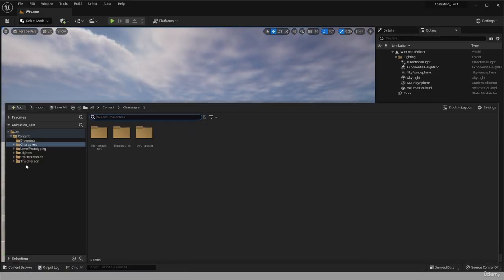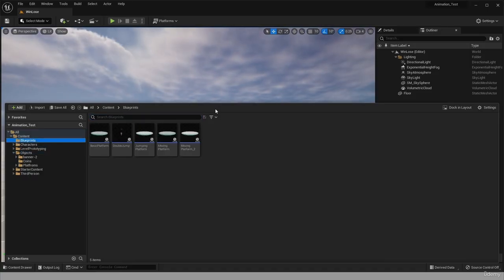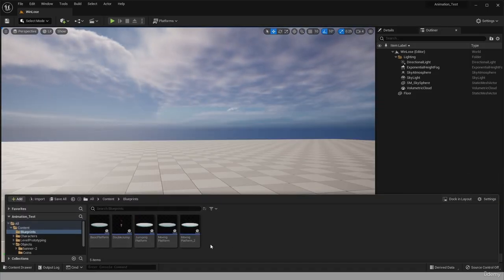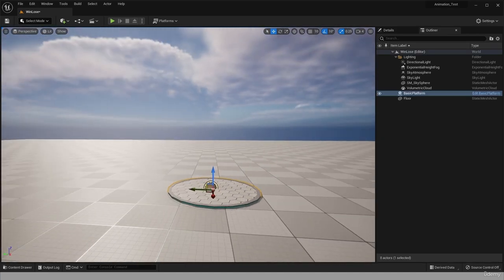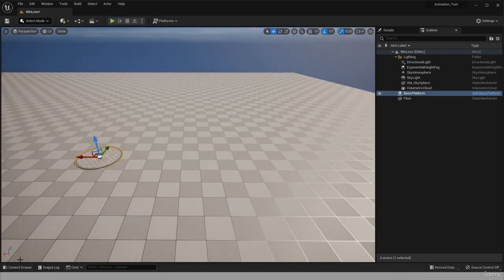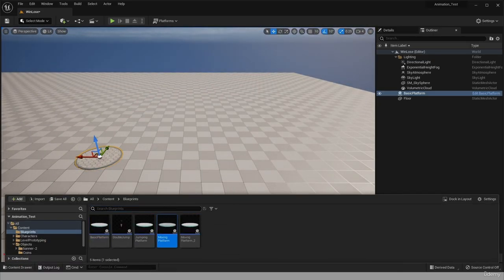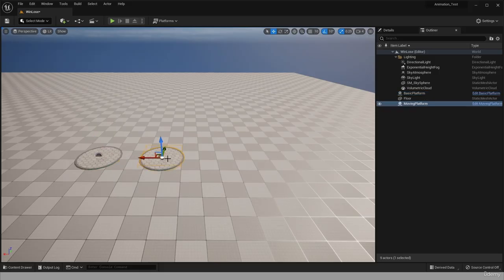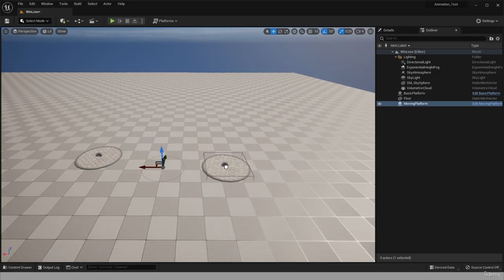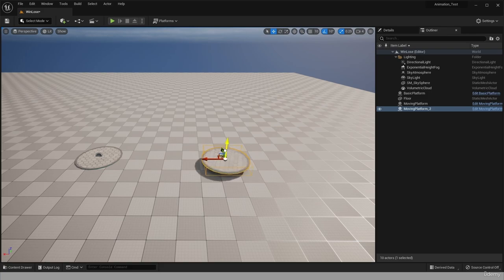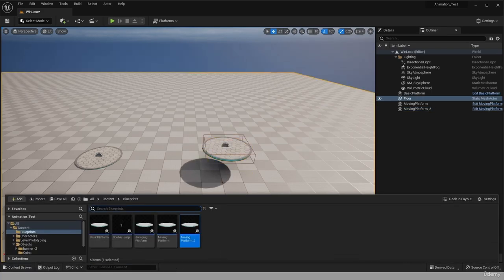So I'm gonna open the content drawer, go to the blueprints folder, and as you remember, we have some platforms here. Let's start with just a basic platform, just like this, and then we're gonna do a moving platform. Okay, it's gonna be moving like this because it's moving up and down. Then put another moving platform. I believe this one moves down and up. I'm not sure, we're gonna take a look at it.